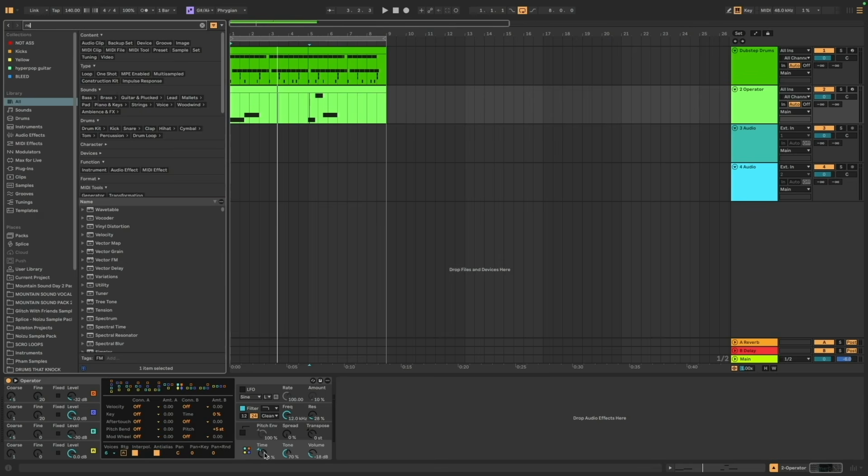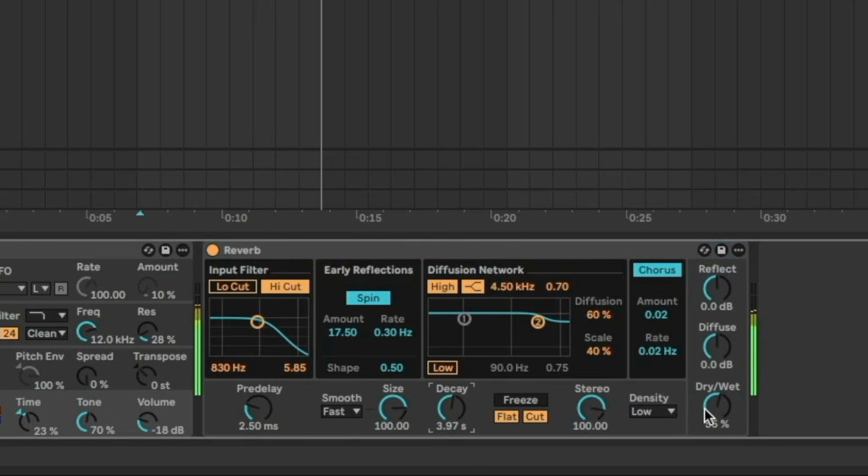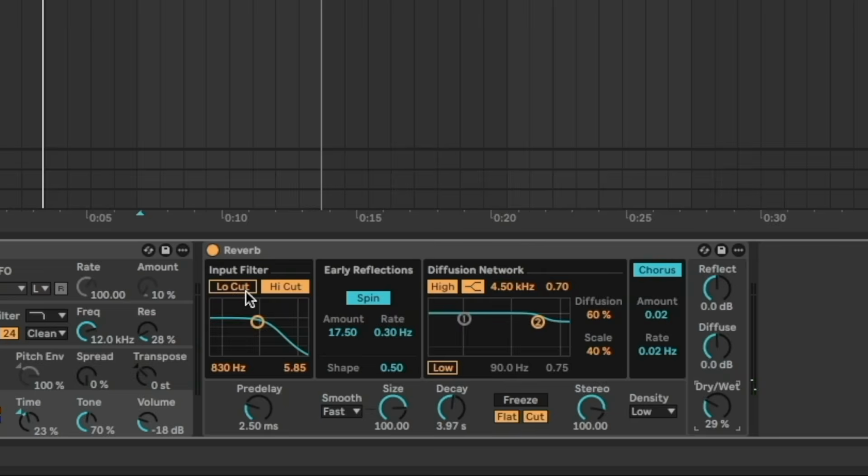Now we're gonna add some effects to it, this is sick. Let's add some reverb to this bass. I'm gonna turn the decay up, dry wet down, just to really chill, just like a nice little dreamy verb, you feel me? And turn on that low cut so it doesn't interfere with that sub.